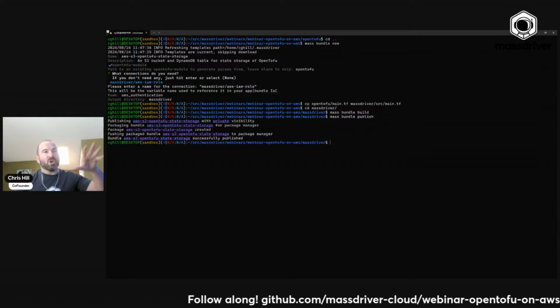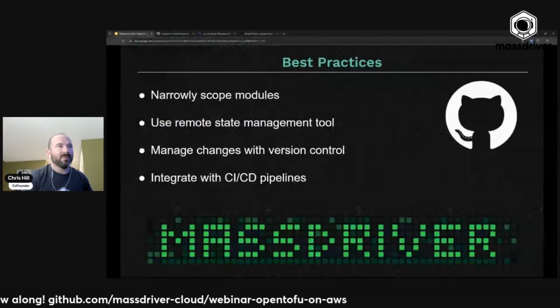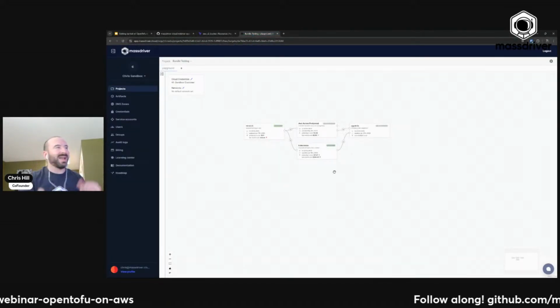This is publishing this OpenTofu bundle into Massdriver so it can be executed and deployed there. So let's jump over into Massdriver. I'm already logged in. I'm already on a canvas. I'm ready to go.